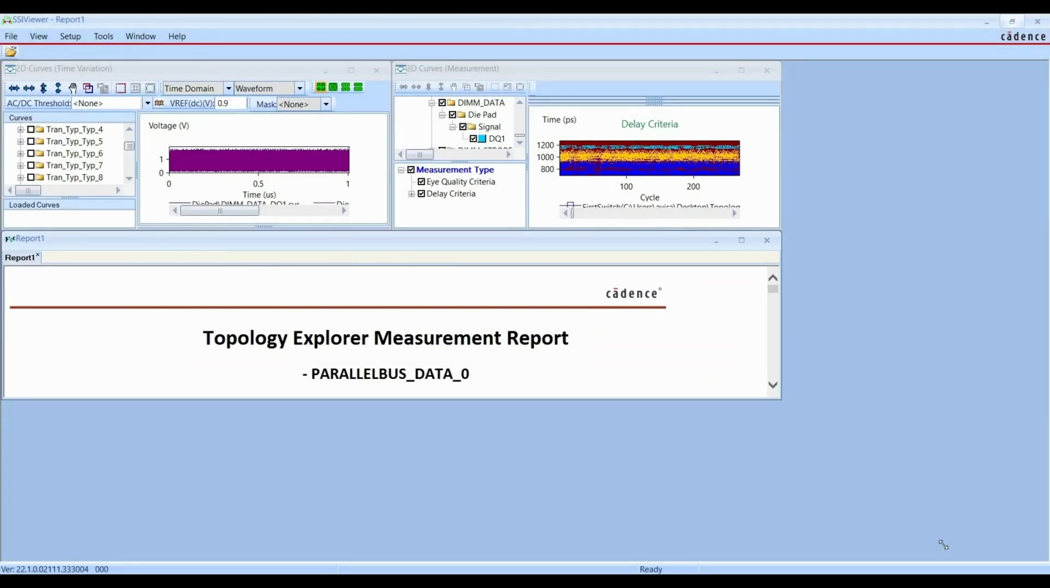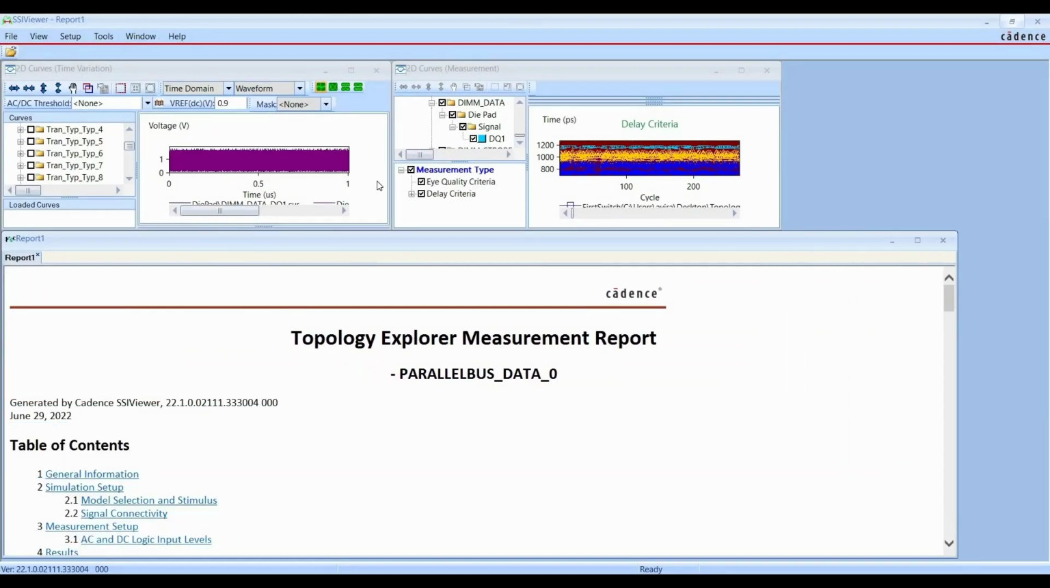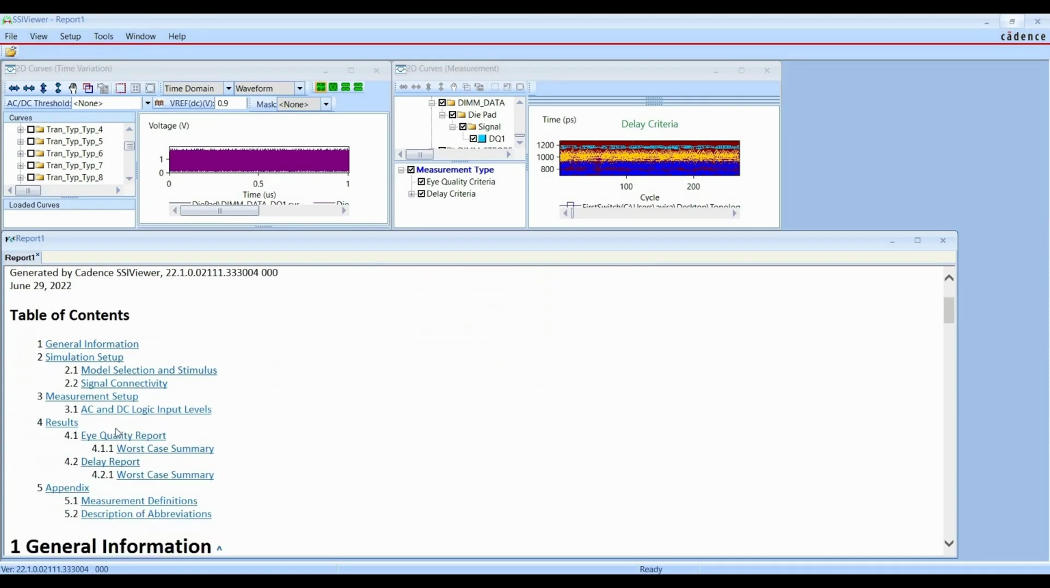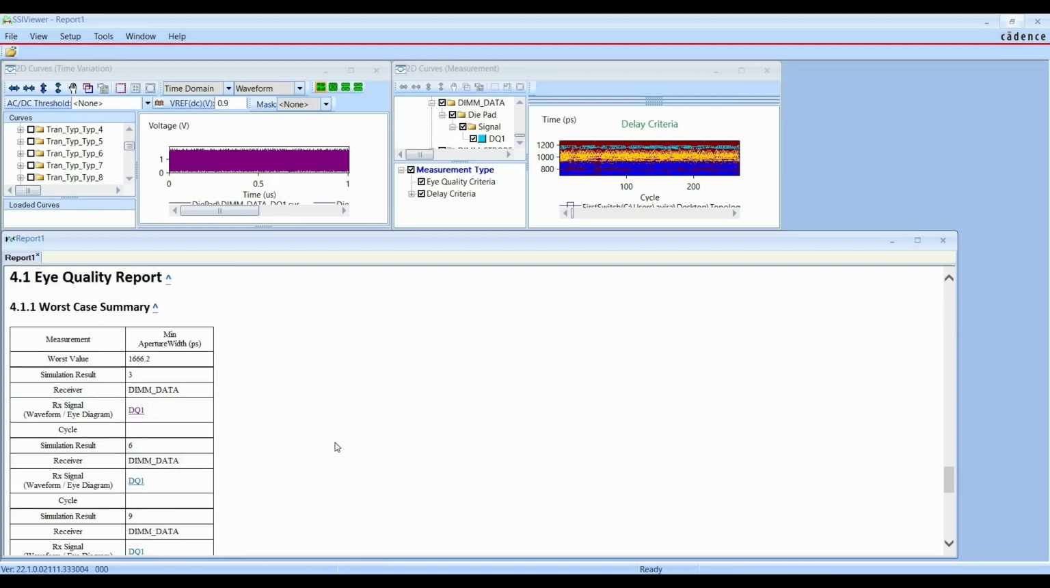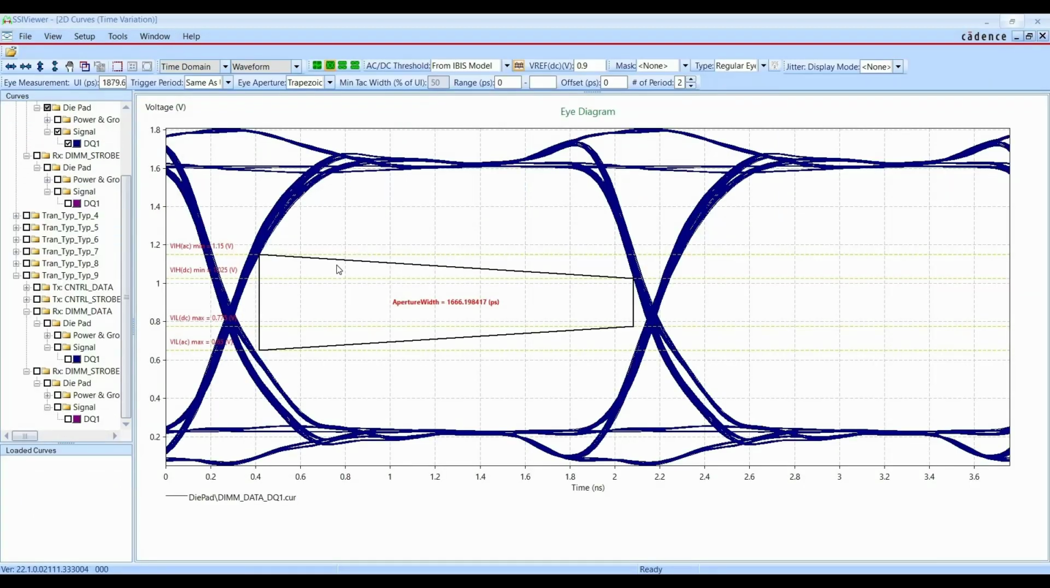Once the report is ready, you can just maximize the size of these reports and these waveforms. I just want to show you a couple of waveforms. For example, eye quality report. So let's click on that eye quality report link and it will direct you to this table. And here we'll get the information. The worst value or the worst length for this topology is 166.2. And if you wanted to see the waveform for this, you have to just click on DQ1 and just maximize this SI viewer. And after maximizing it, you can evaluate the value of waveform.